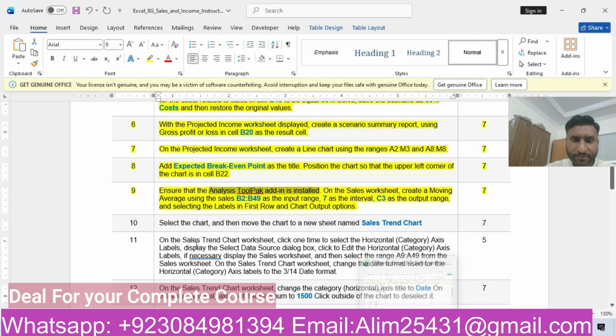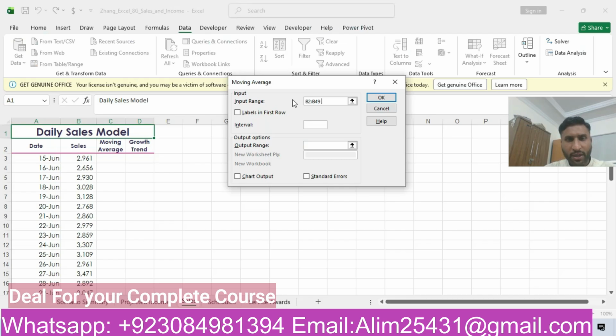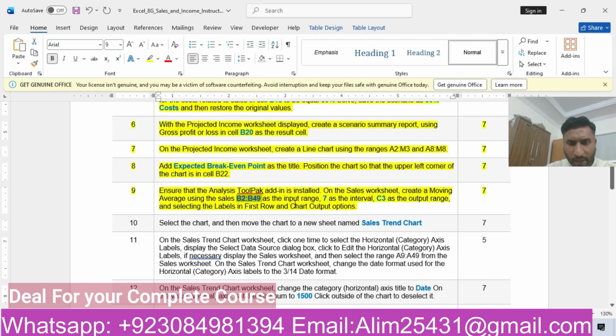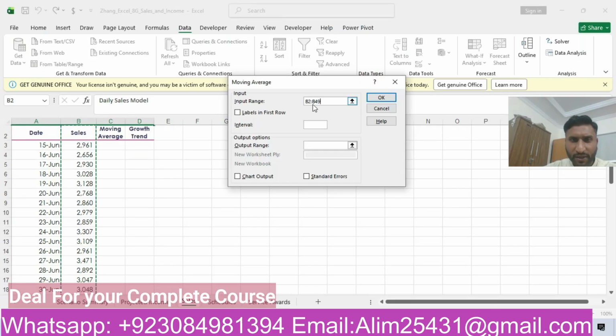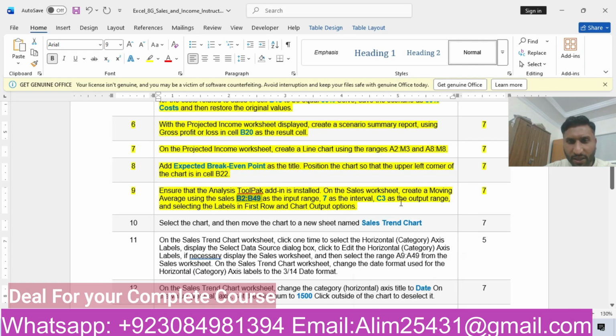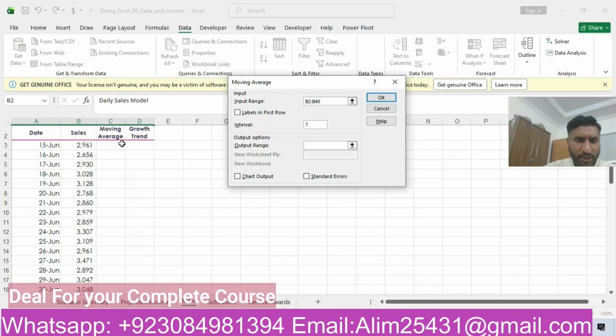What is the input range? B2 to B49 as input range. We will copy that one and paste it here in the input range, or select it here as B2 to B49. And what is the next thing he is asking? 7 as interval. So we will select 7 as interval. That's our interval. What is the output range? In the output range he tells us C3 as output range. We will select the cell C3. That's our output range. You see we have got cell C3 here.